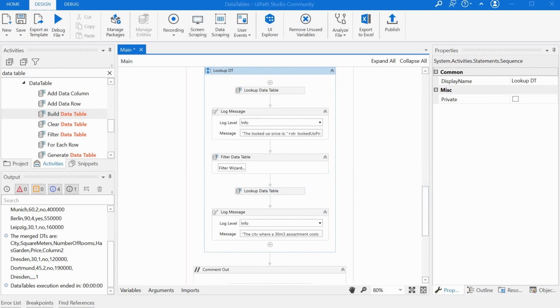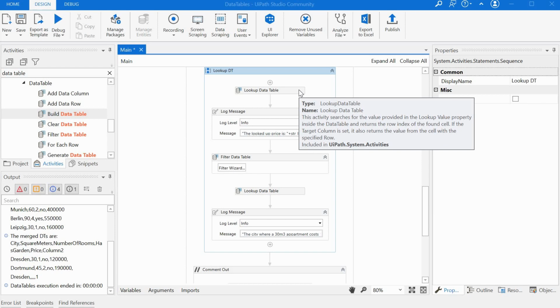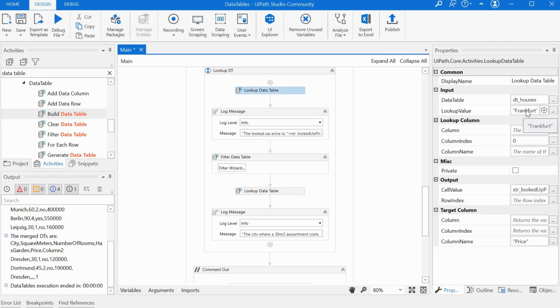One activity that I've been using quite a lot is the lookup activity. If you're a friend of the Excel VLOOKUP function, you will like this one. It is basically doing the same thing. The lookup value is what you are searching for on the first column. Let's say we want to find out the price of the apartment in Frankfurt. We can use Frankfurt as the lookup value and column index 0 or column name city. Then for the value we want returned, we can specify the target column. So we want to return the price.